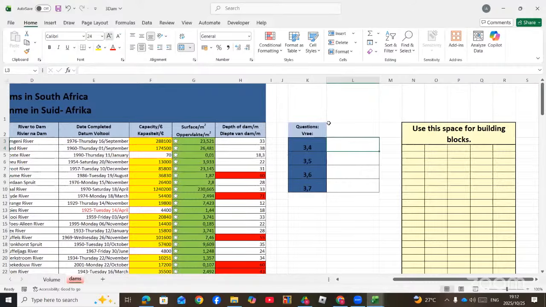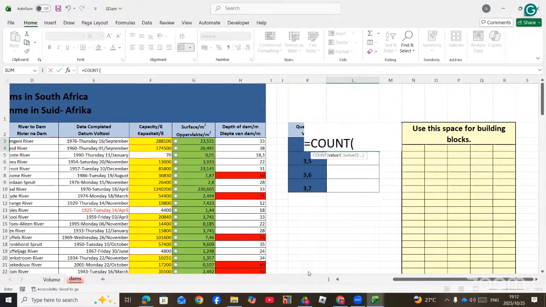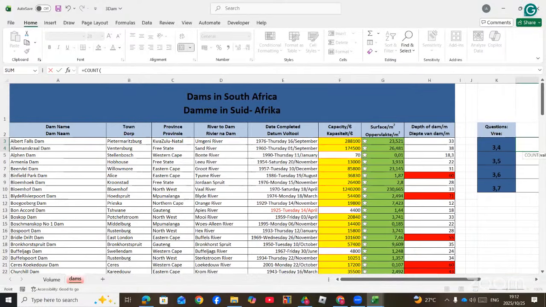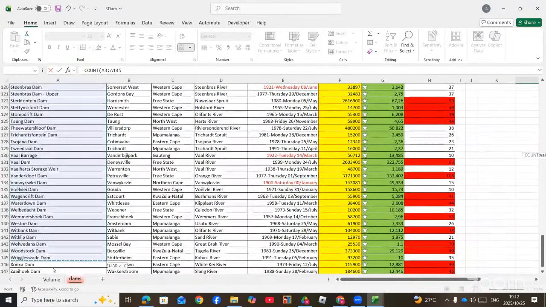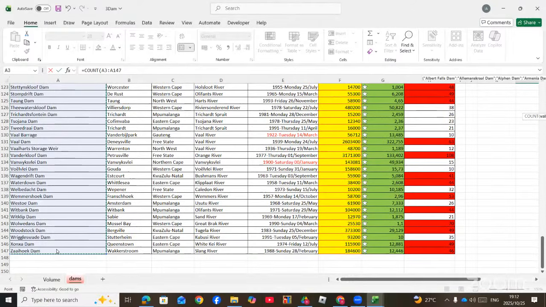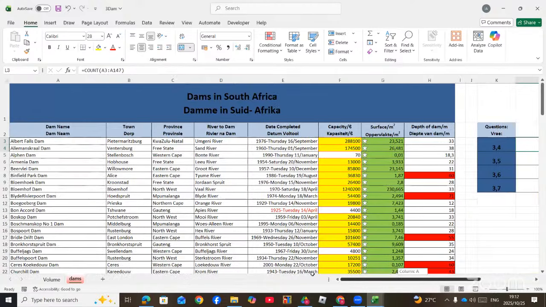Now I'm going to show you something. If I say equals count, and then I select the column A values, and then enter, you realize that it's going to give me 0. Why is it giving me 0? Because I am counting text. These are names, they are not numbers.